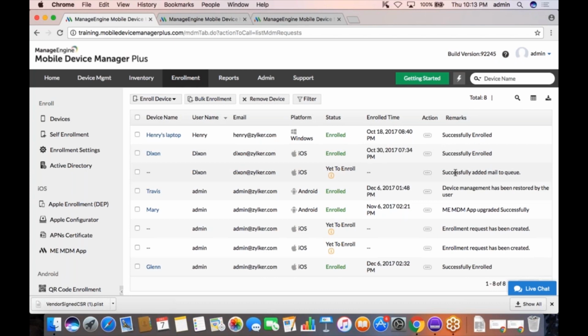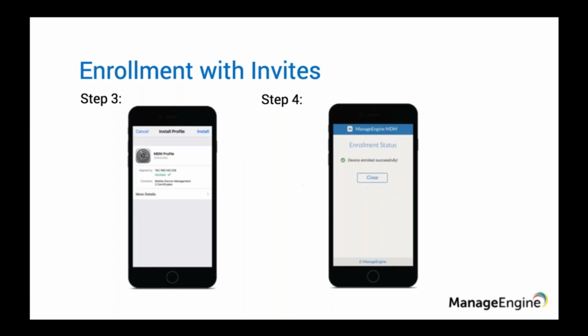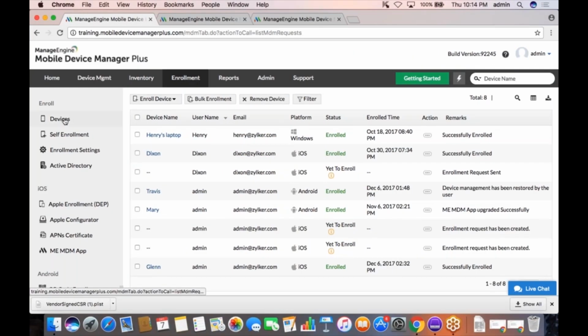Now let us see what happens on the end user's device once they try to access the enrollment URL. As you can see, once the end users access the enrollment URL, they will be asked to authenticate themselves using the one-time passcode present on the email invitation. Upon successful authentication, they will be prompted to install an MDM profile. Once the MDM profile is installed, the device gets enrolled successfully, and the same will be reflected onto your MDM server under the Enrollment tab by clicking on Devices. Once the device is successfully enrolled, you can see that the remarks change from enrollment request sent to successfully enrolled.